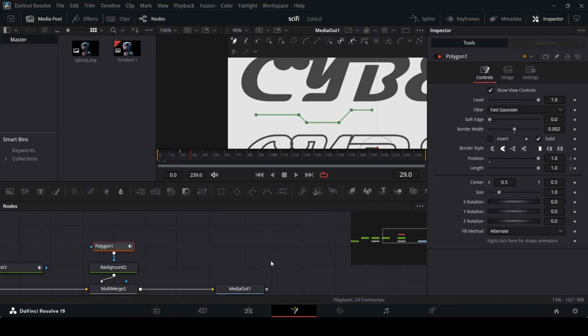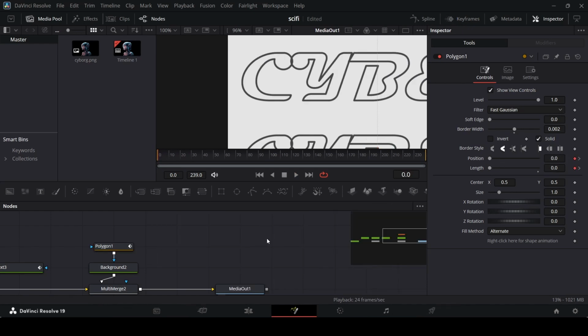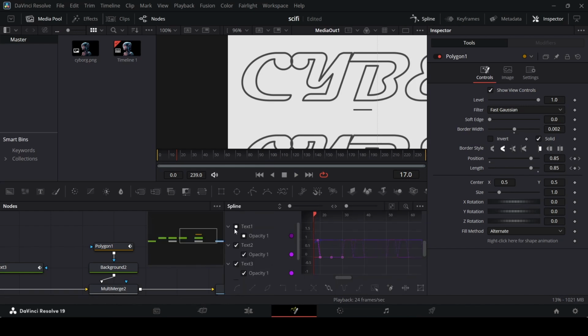Of course, if you want, you can move this even further back. That's up to you. But once you're satisfied with where you want this to be, you can go over to spline just like we did before. And right now, let me just unselect these texts. Only select the polygon with the position and the length. And what you need to do is just select this.